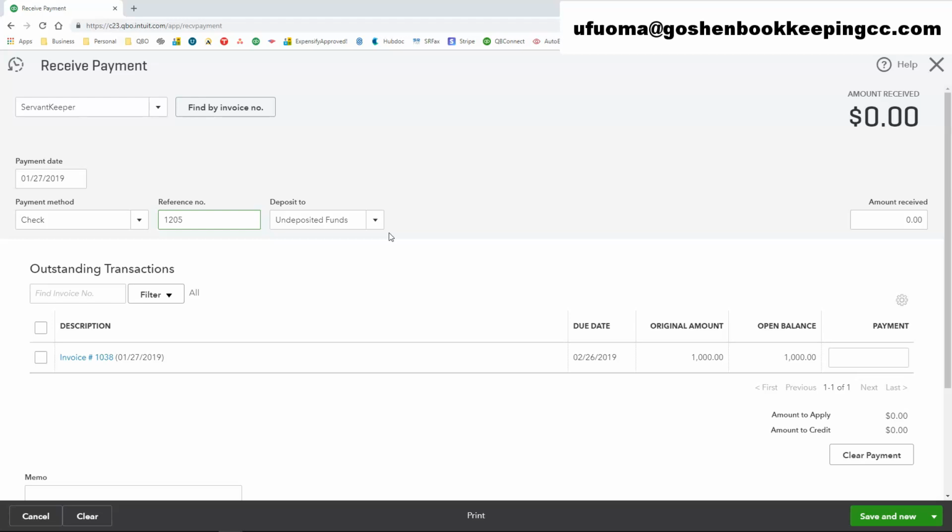Undeposited funds is a QuickBooks generated account that mirrors what happens in real life from the time you receive a payment from a customer to when you go to the bank to deposit the funds. Think of this account as an in-transit to my bank account. I will leave mine as undeposited funds.